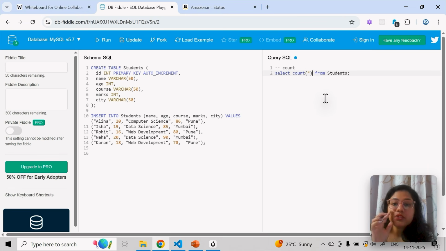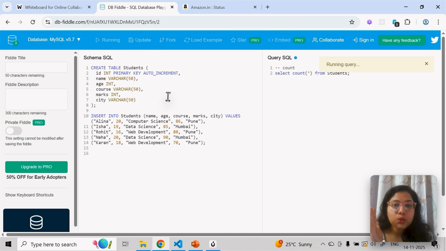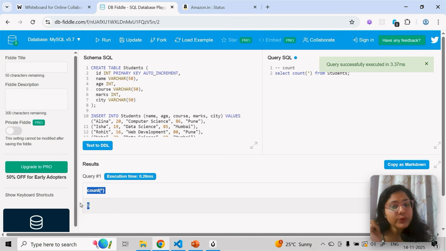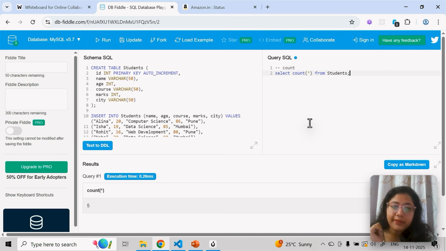Star represents all the students, or all the columns from the students table. So it will give the count of all the rows from this table. You can see the count is 5. Count star is what will come. Now here we can define something called an alias. For example, let's say there is a person called Siddharth.